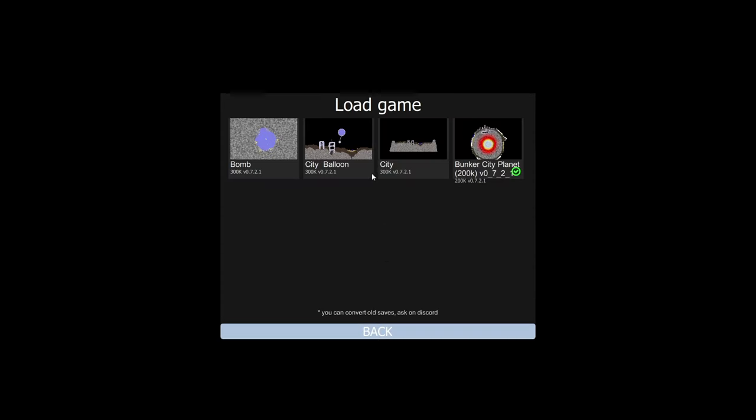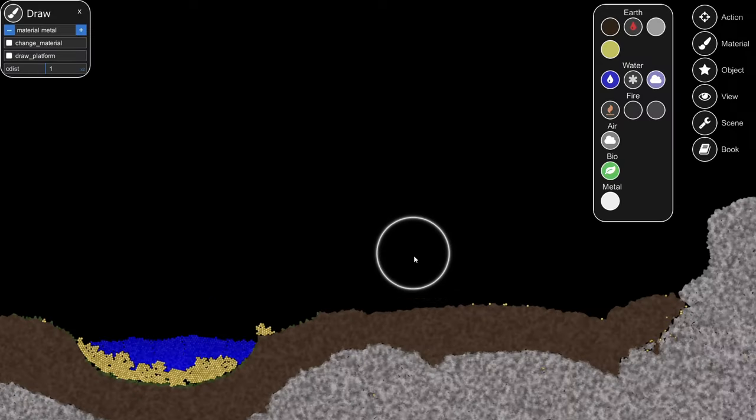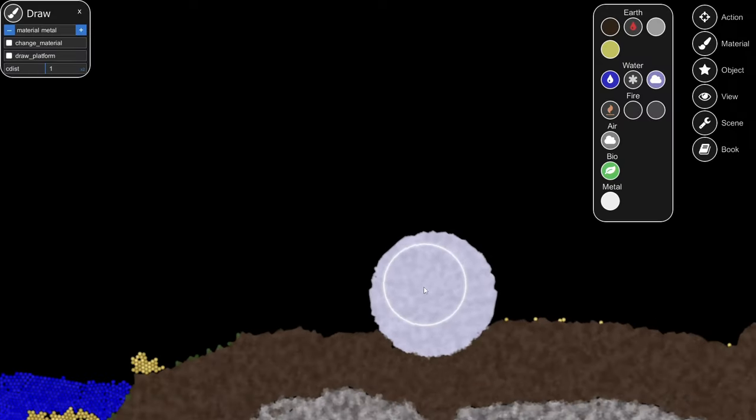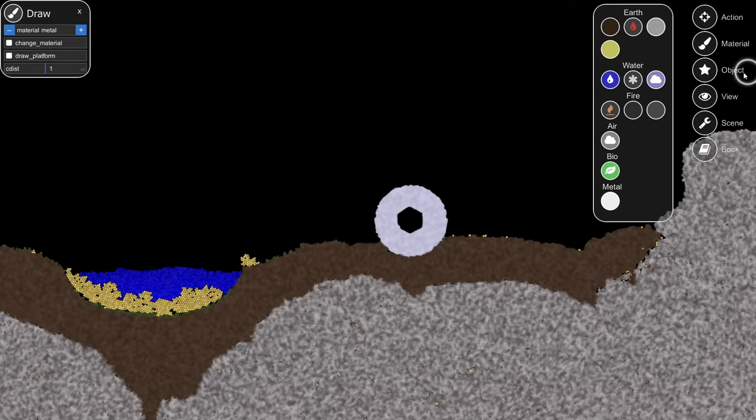Today, we're going to be blowing some stuff up. So I made this little city, and we're going to blow it up. I'm going to make this little metal shell right here. I'm going to just empty the inside.